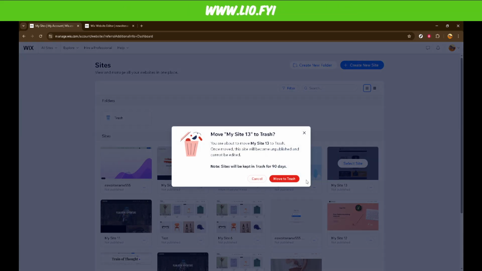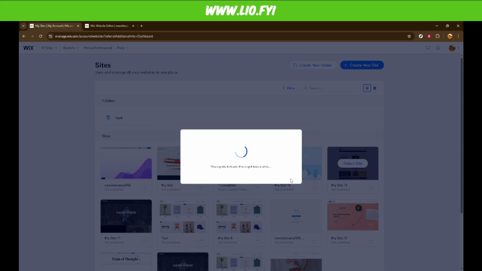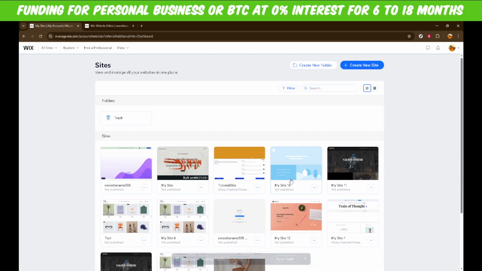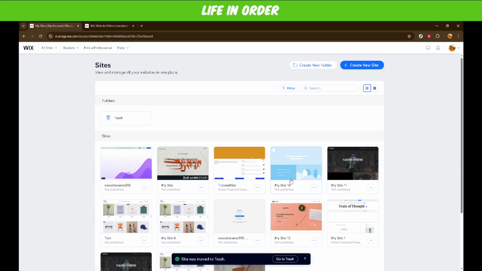A confirmation prompt will likely appear to ensure you want to proceed. Confirm your choice and this action will move your website to the virtual trash, effectively deleting it from your list. Remember, this step doesn't permanently delete your site. It only moves it to the trash, where you can still recover it if needed.